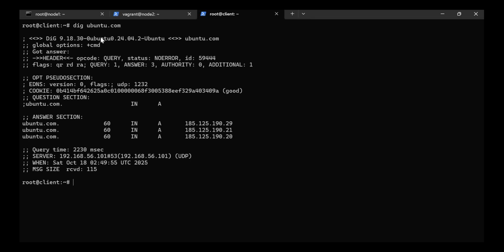So initially it takes some time for getting the results from the external DNS servers. This is our primary server. So this has got corresponding DNS responses from the name servers responsible for external website ubuntu.com. This query has taken 2230 milliseconds.